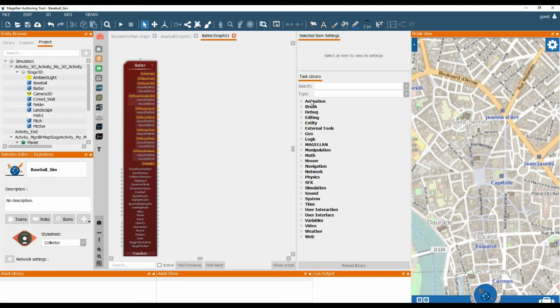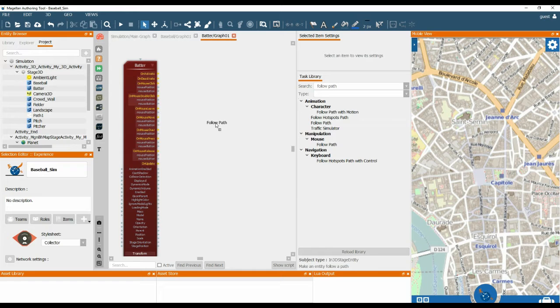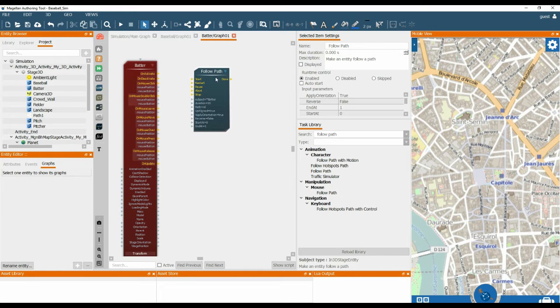Okay, now there are a series of tasks here, and we're not going to look at every single one of them now because there are too many, and we can look at each one in particular in different tutorials. For now, what we want is a follow path task. I know this is one of the tasks because I've used it before. So here within character we have follow path. We drag that onto the actual batter's graph itself, and then just to be very clear, on mouse click we want to perform this task.